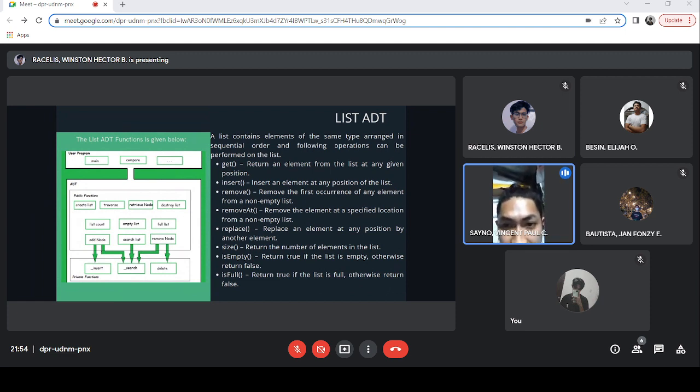A list contains elements of the same type arranged in sequential order and the following operations can be performed on the list. We have the get function, which returns an element from the list at any given position. Insert function inserts an element at any position of the list. Remove function removes the first occurrence of any element from a non-empty list. Remove at function removes the element at the specified location from a non-empty list. Replace function replaces an element at any position by another element.